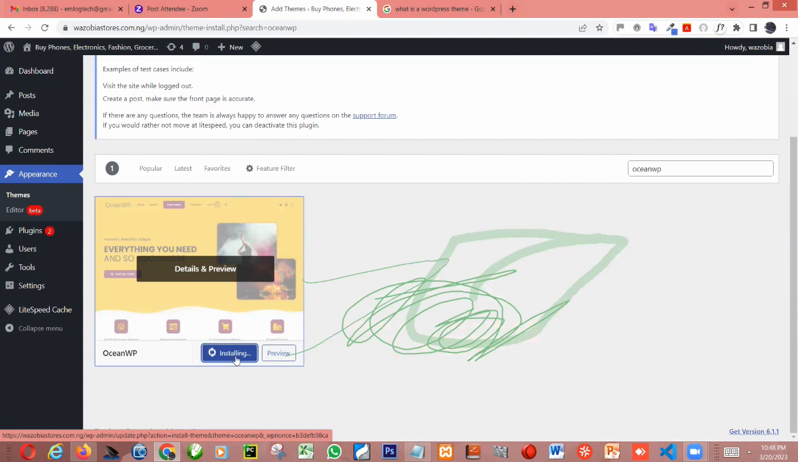Install. So you can see it's installing the Ocean WP for you. And when it's done installing, one thing that you must always remember, once you are done with installing a theme, you must always activate the theme. Otherwise, it will not go live. So you can see activate is now replacing installing. So I click on activate.